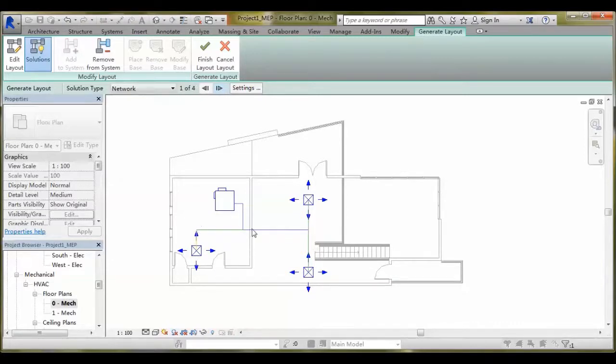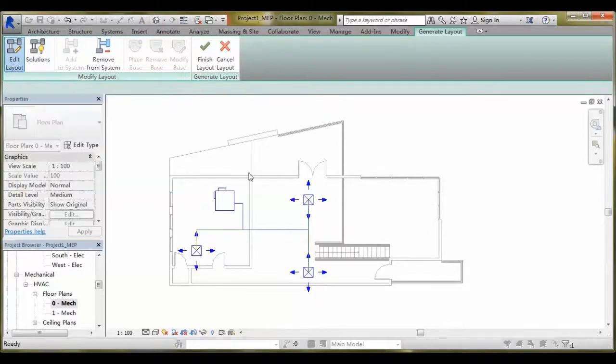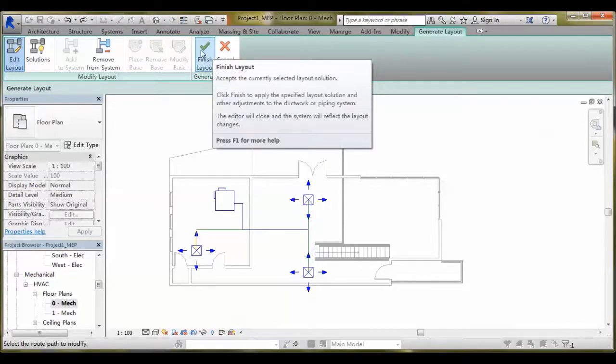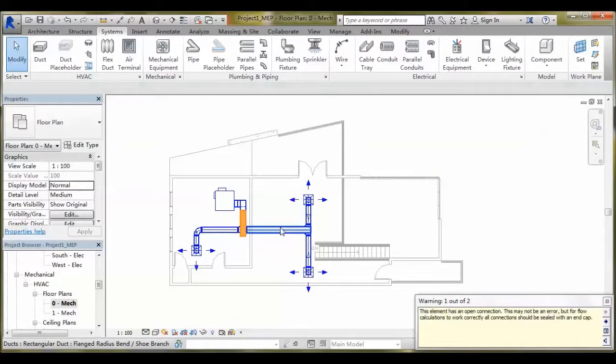Now I like this one, but you know what, I don't really like this line. So the way I can change this is I can edit layout and select on the line. Maybe you can just go a little bit further, you can go whatever you want. So let's get back, and once you're done with the editing, you can click on finish, and it's gonna draw all the ducts for you automatically.